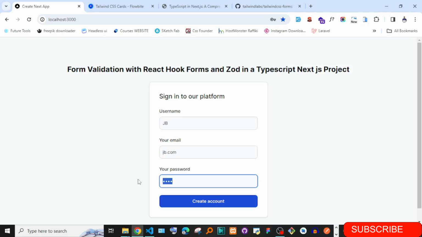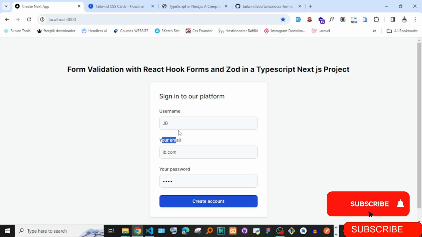That's why we are using two libraries. The first is Zod. Zod is a schema validation library. It looks at the data, and then it looks at the validation rules you have defined in the schema, and then it tells you that this input does not match what is required, and it will render the error here.